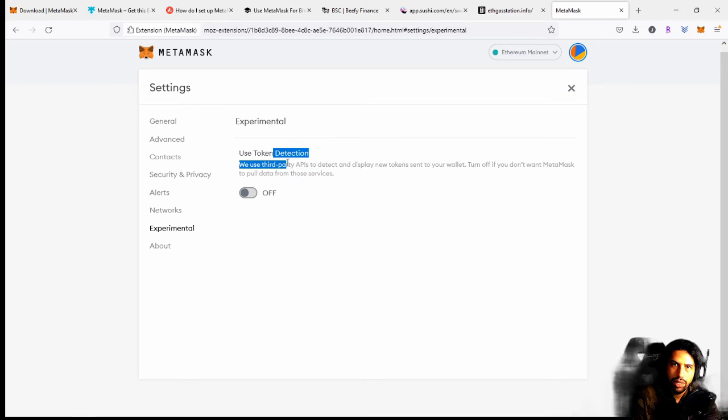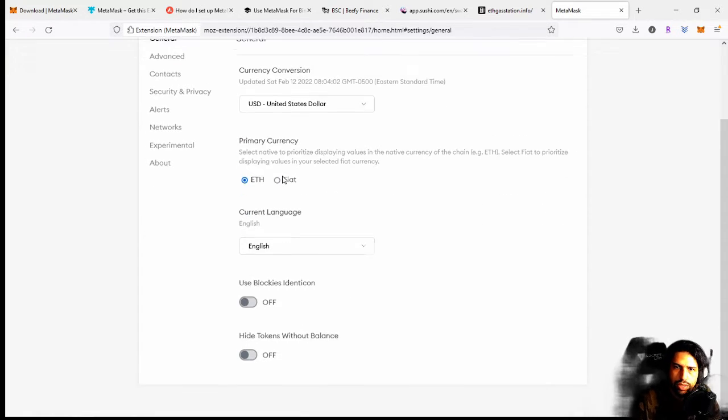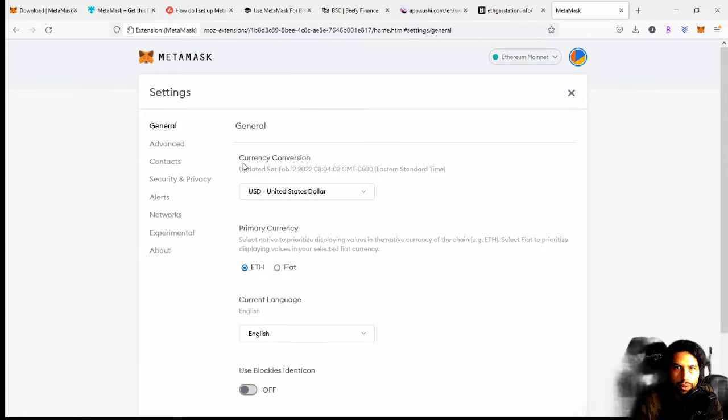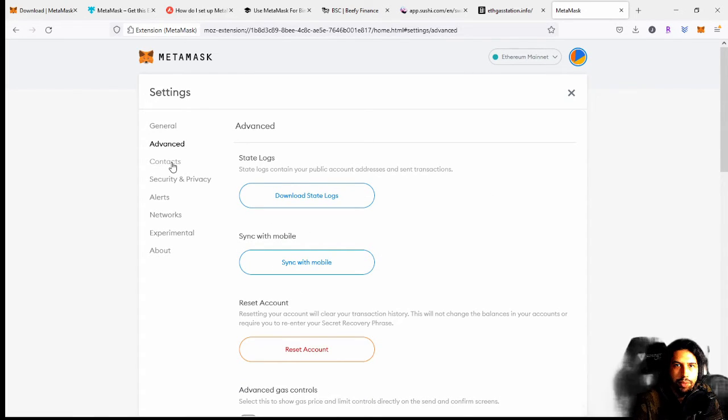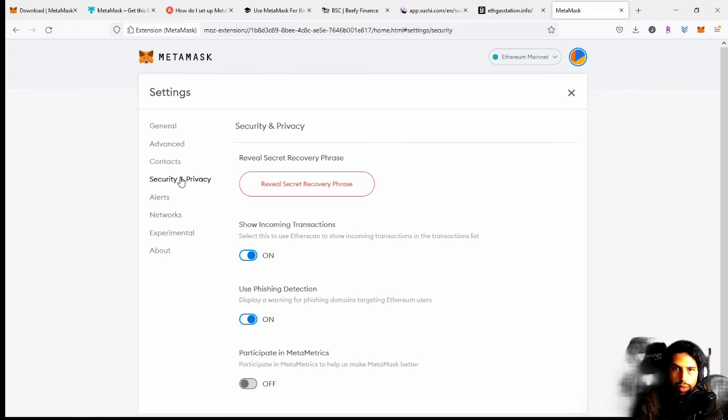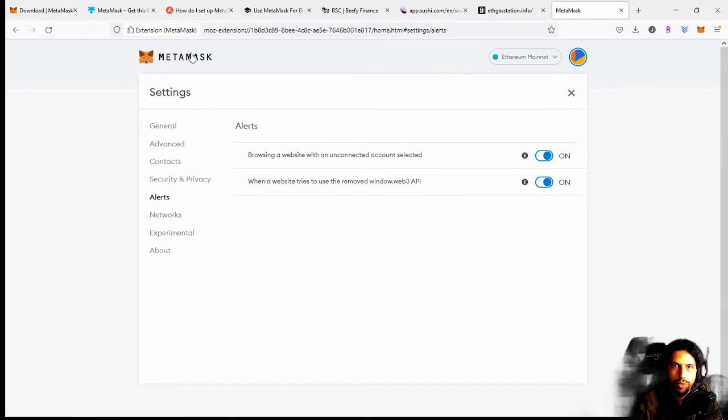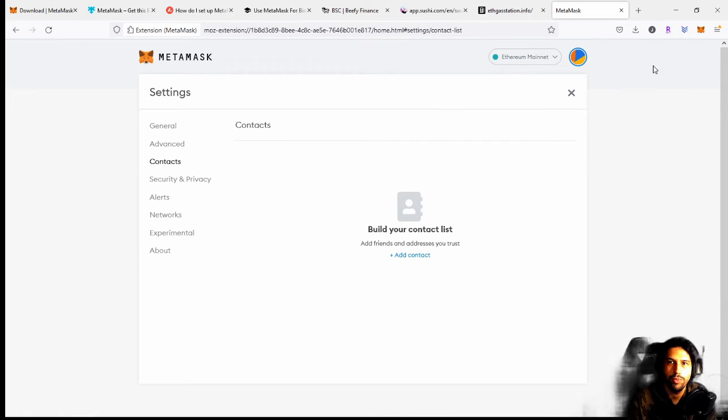Use token detection: we use third-party APIs to detect new tokens sent to your wallet. I wouldn't advise that. So, just going over the general overview, some people like to have it in fiat, so you see your US dollar if you're not a big whale. But those are some of the different options you have here in the Ethereum MetaMask wallet. You can add that contact to anywhere that you want here.